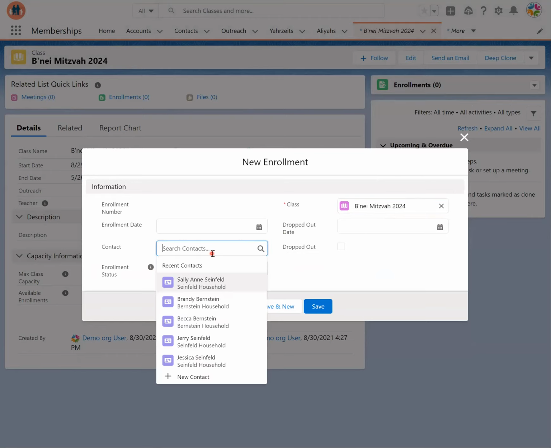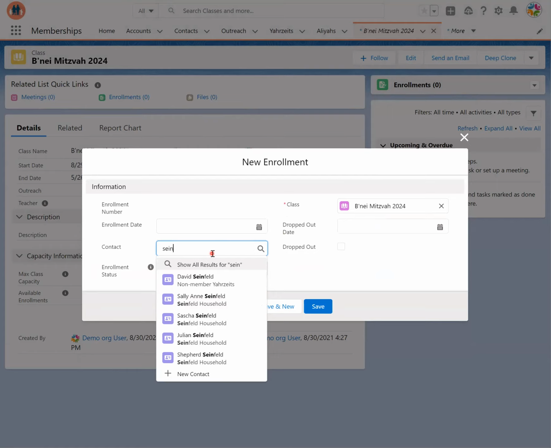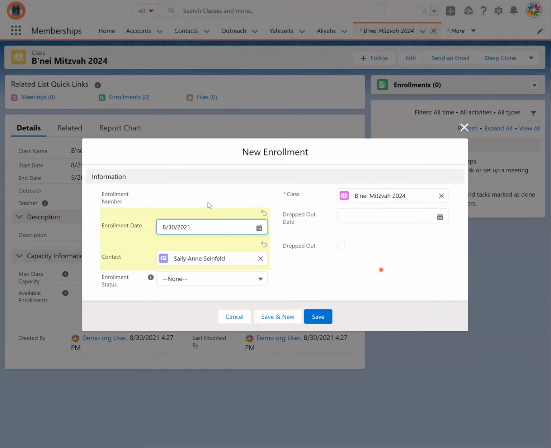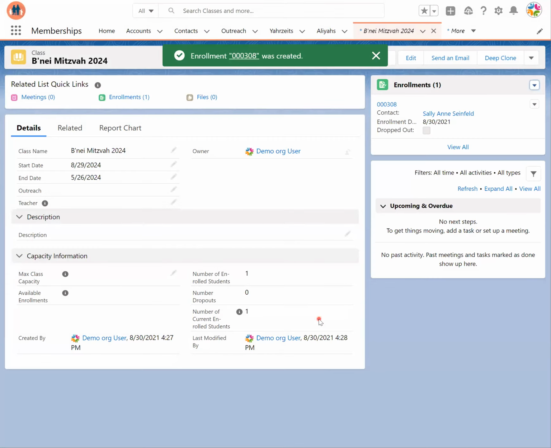and we can find Sally Seinfeld, because we know that we are adding her to the B'nai Mitzvah class today, well in advance of this class starting. But that allows us to keep track of all of the students who will be having B'nai Mitzvah in 2024. And we can click Save. For more information about creating classes and doing enrollments, I refer you to our religious school video training.